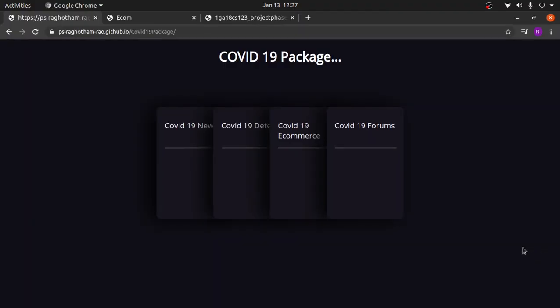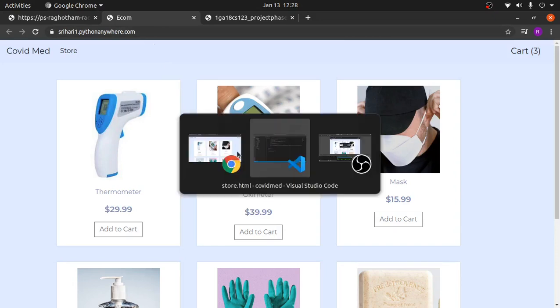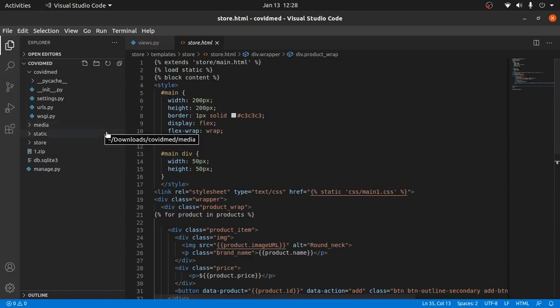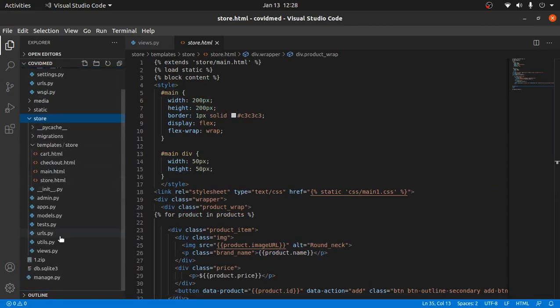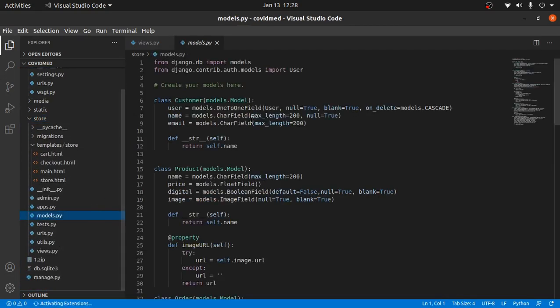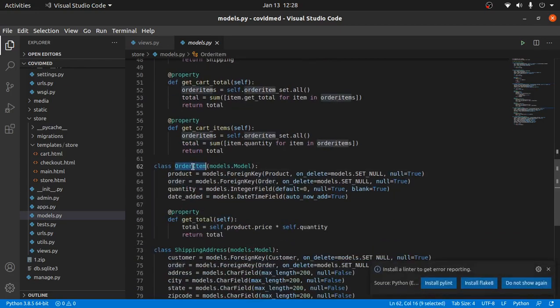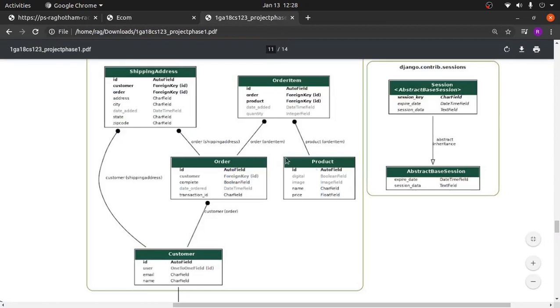So now I am gonna explain the e-commerce site, the COVID Med. So let's get started. So this is the store app, and here are the models: the customer model, the product model, the order item model, the shipping address. I'll show you the schema diagram so you will get an idea.